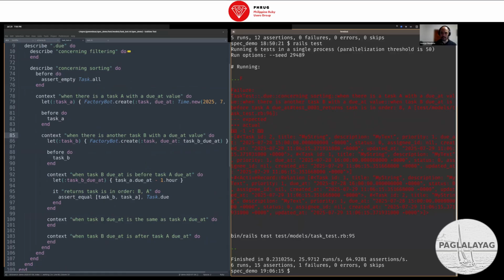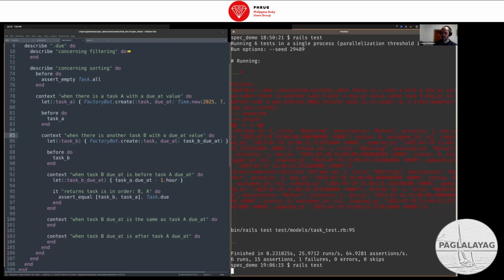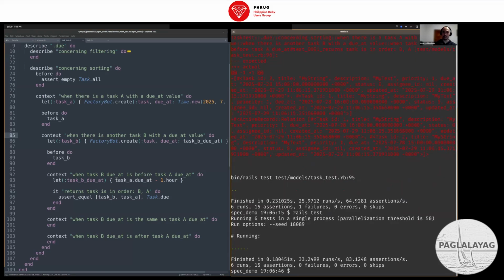Yeah, it's not sorting task B and task A by due at. In order to make this pass, we just order our tasks by due at here. And if we run again, okay, now it passes.